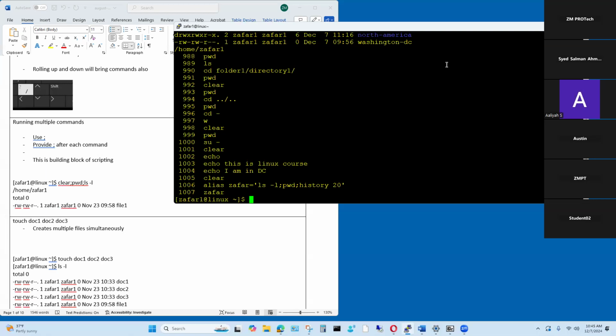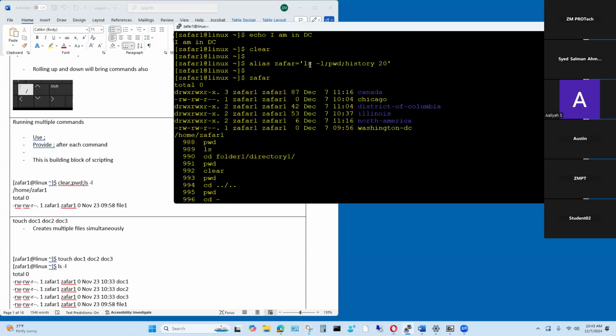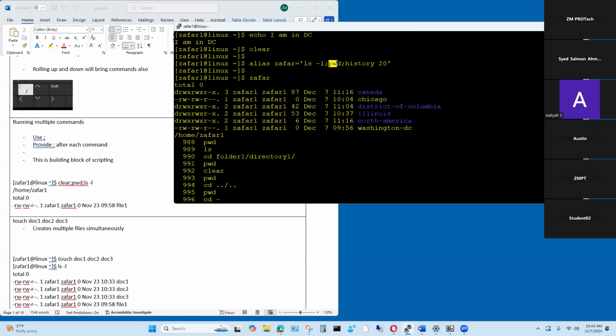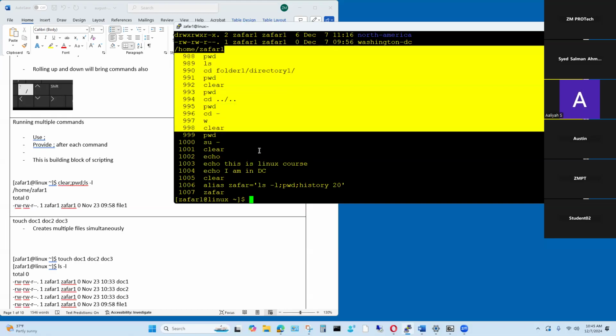There you go. So what was the command it executed? In the command here, first it did ls -l, which is this command, and then it did pwd, which is this command here, and then it has a history here, and then it brought up the last 20 commands in the history.